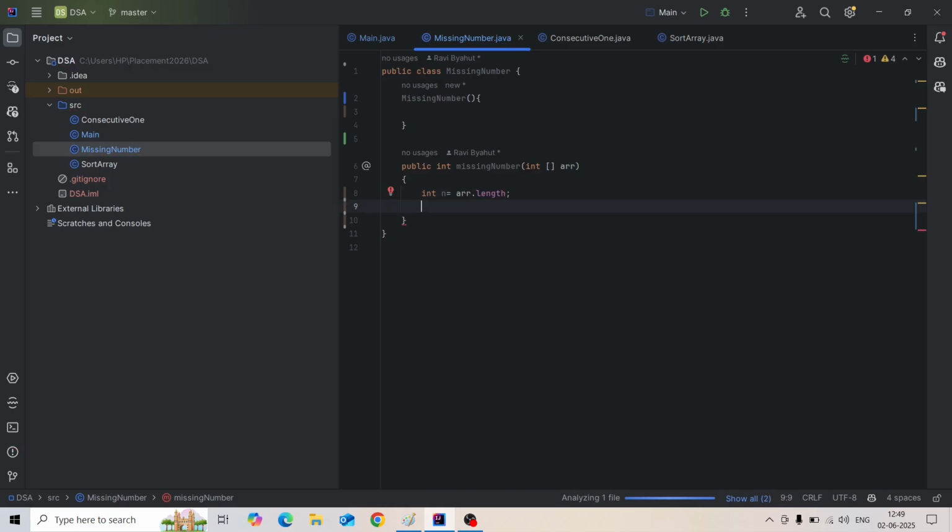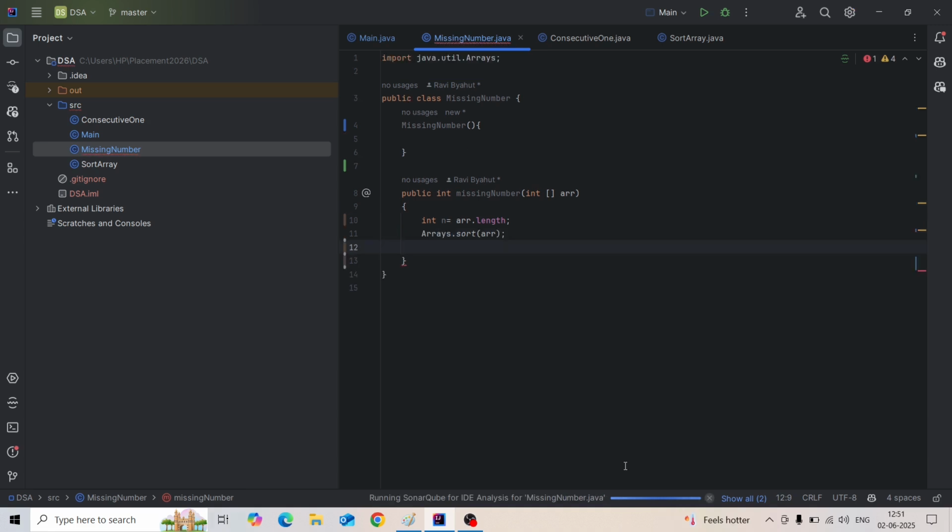What we will do is try to sort the array, because it is telling that the numbers are in the range 0 to 3 or 0 to 4, depending on the length of the array. So it will be good if we first sort the array. Fine, so we have sorted the array. Now let's run the loop.